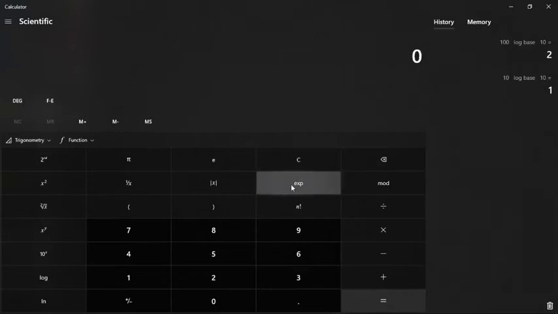For instance, if I want to have the square root of 4, I need to input the 4 first before I press this sign, and that will give me the answer.